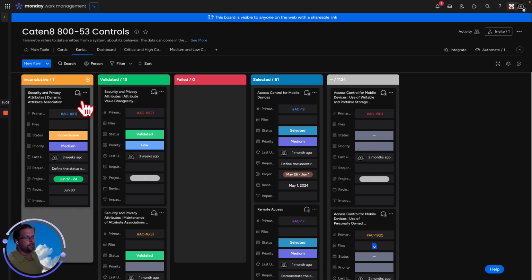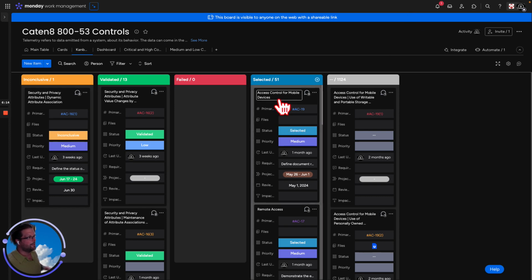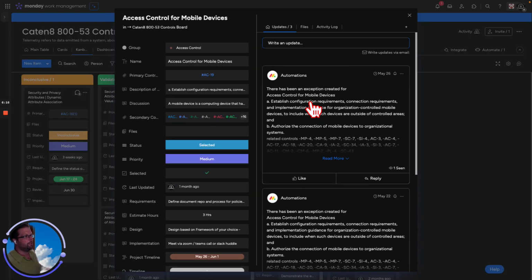These inconclusive controls, maybe we're missing some evidence, right? We see that there was an exception processed May 22nd. We have that description, the discussion, no secondary control again. Let's find a control that's got a secondary control established. Right here, access control for mobile devices has over 16 secondary controls that you have to consider for these controls to be effective inside your organization.